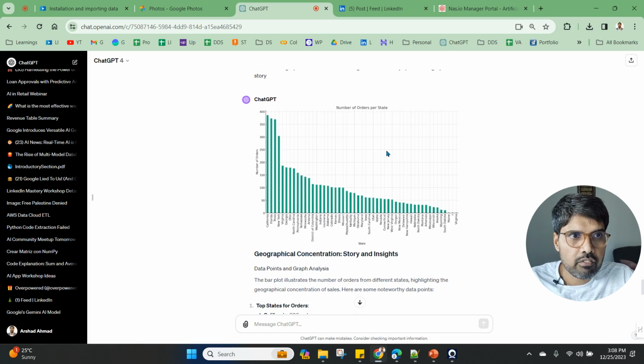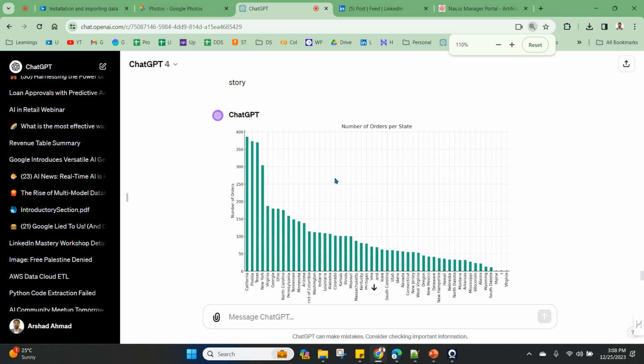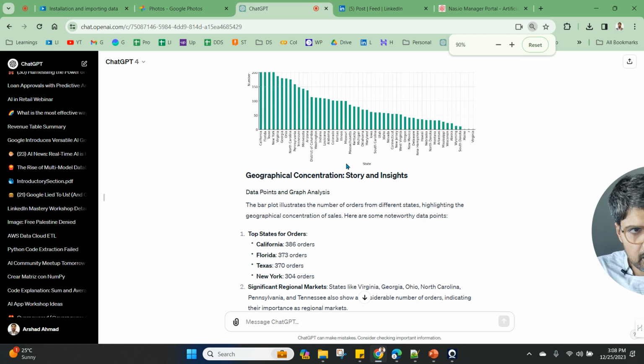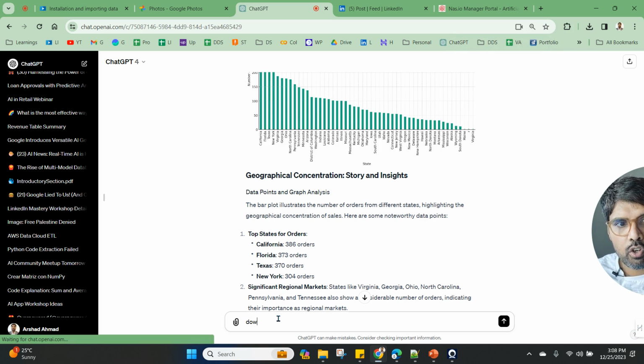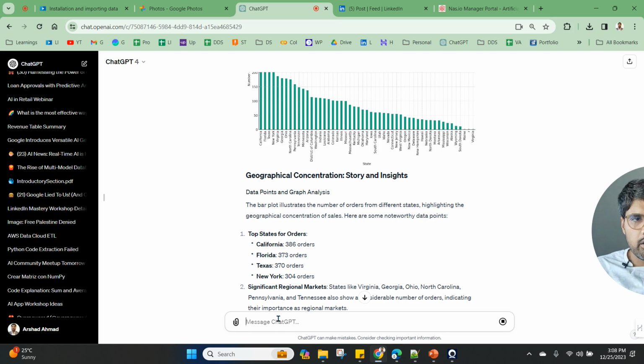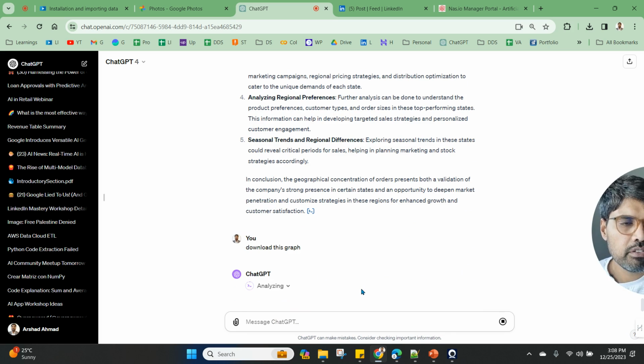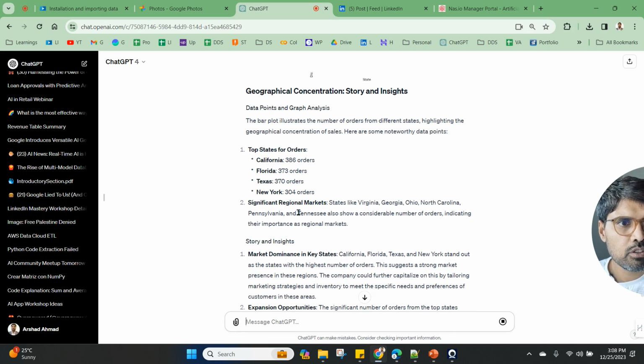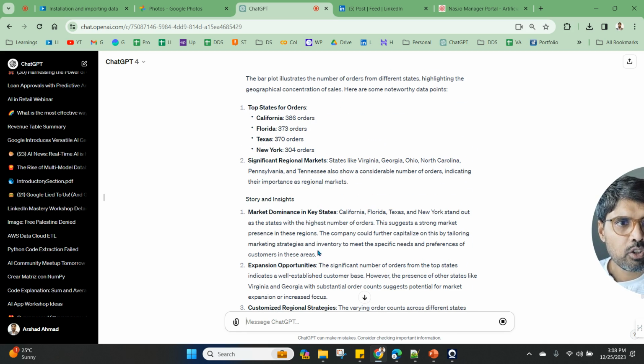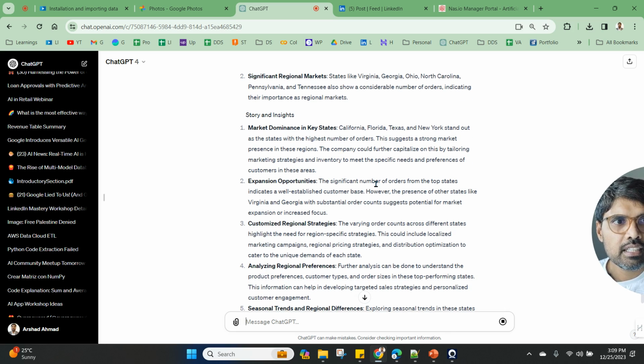Suppose I want to download this graph. I cannot zoom in. I can zoom in like this, but it is not going to be that good if I want to take it out separately and look at it. So we all know that ADA has an option of extracting. So download this report, download this graph. You can get it into a PDF that you can zoom in on and analyze, and put in a chart in your PowerPoint or slide. It has also given us some insights and details about the 4 major states, market dominance, and expansion opportunity. The significant number of orders from the top state indicates a well-established customer base.